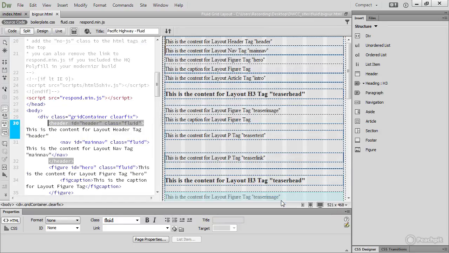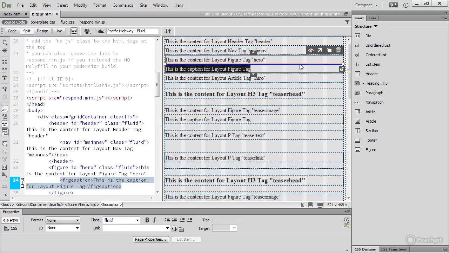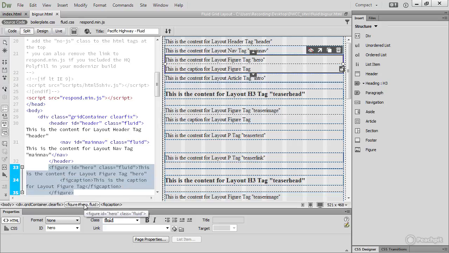The inner pages don't have a hero element, so I can select this. I need to make sure that I've got the whole of the hero element. It can be difficult to see, so if you select hero down here in the tag selector, you're sure you've got the whole thing. Now you might be tempted to use this hide figure, but if you do that it will hide it in both pages, so we need to delete it.